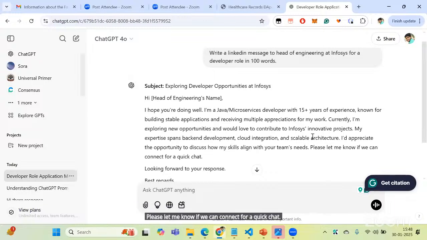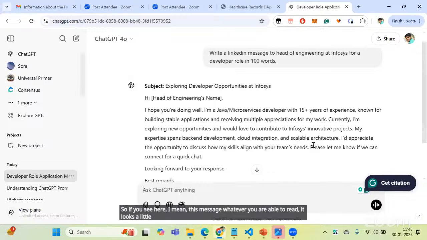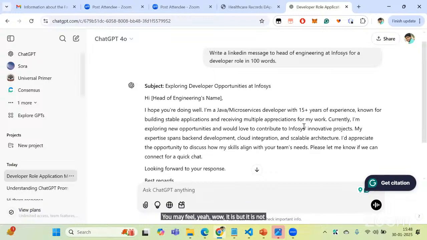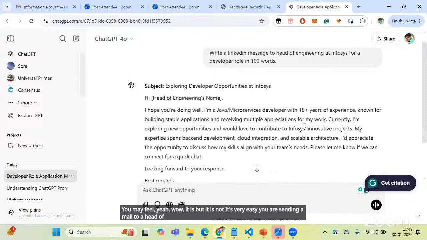So if you see here, this message, whatever you are able to read, looks a little lame. It's good, but it's not as great as is needed. You may feel, wow, it is, but it is not. You are sending a mail to a head of engineering who has a very limited amount of time. It's like a general mail only, right?